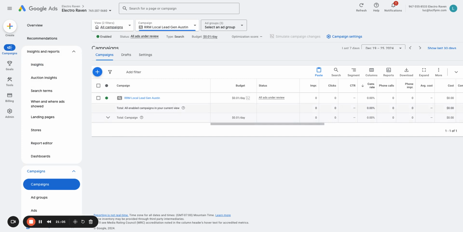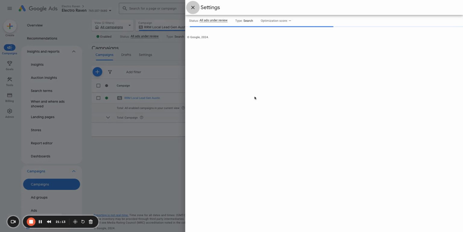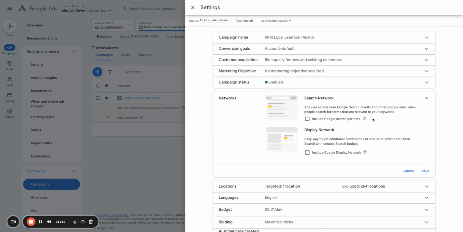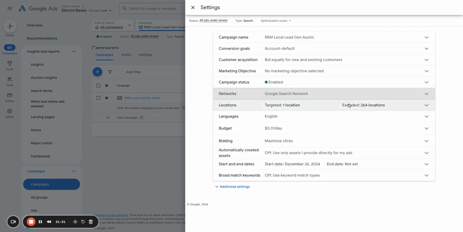And make sure your conversion tracking is set up. Make sure your phone call tracking is set up. And this should get you where you want to go. Make sure you are running max clicks, and make sure you turn search partners and display network off, and you're only running on Google Search Network. Beyond that, should be good to go.